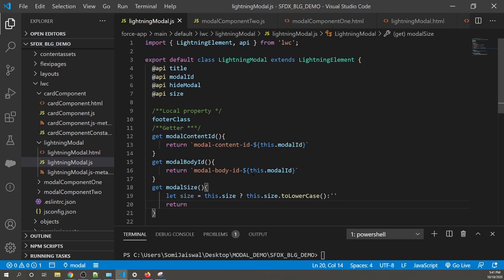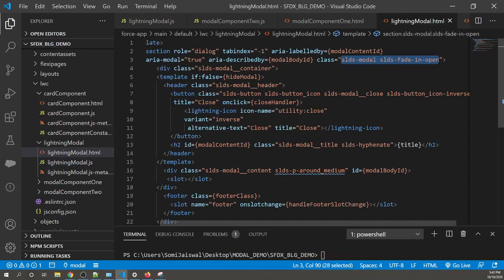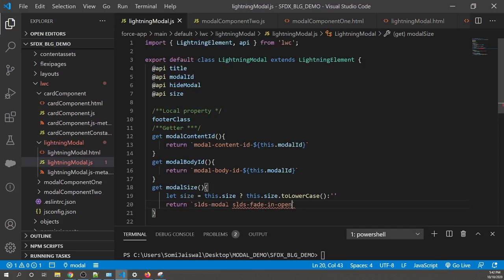What we're gonna return here is these two classes, which are anyhow required to show, so we'll copy these two classes. We'll come back and we'll say, using the backticks, these two classes always return, and then we're gonna use interpolation, and we're gonna say if size is equal to small, then for this I am using the ternary operator. No, I need to use this inside. Then use this class along with the other two classes, that is SLDS modal small.